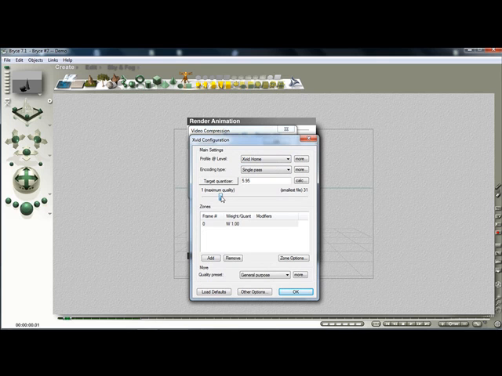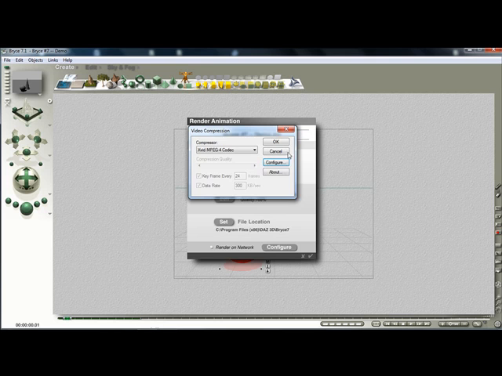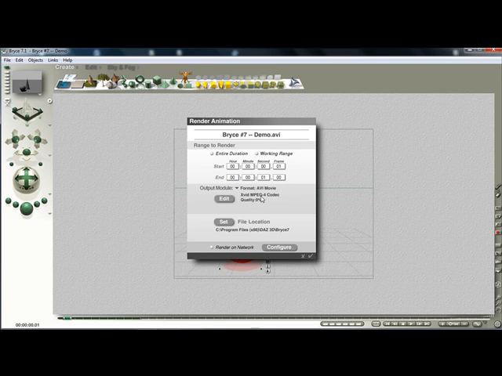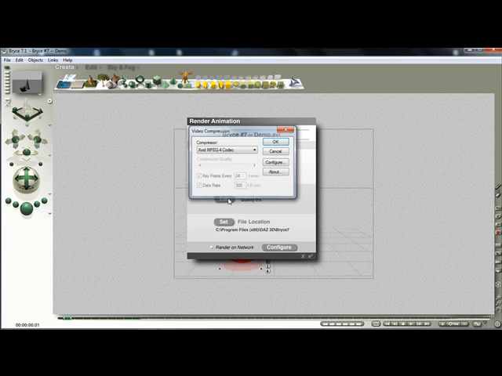Okay, I'm trying the XVID here, and I'm not sure if the XVID's working right. And I'll show you why in just a second. Click OK. And notice here it says the quality is 0%. I don't like that, so I'm going to change my compressor. I'm not going to use XVID.